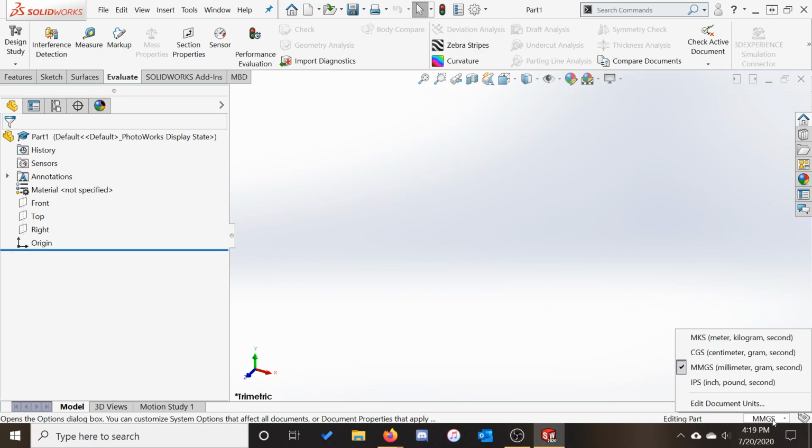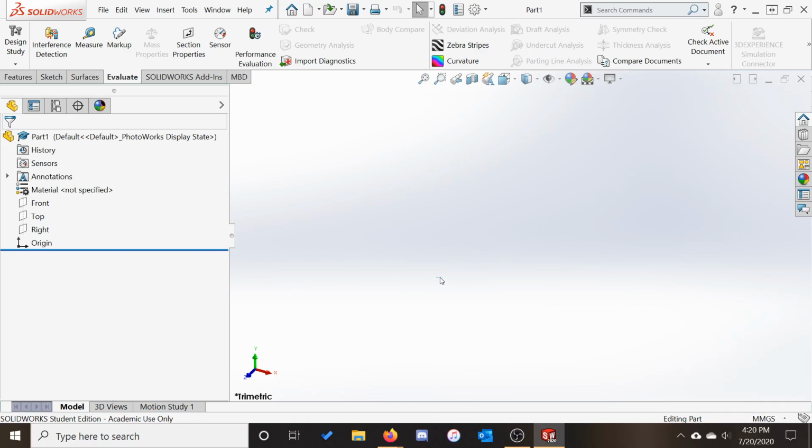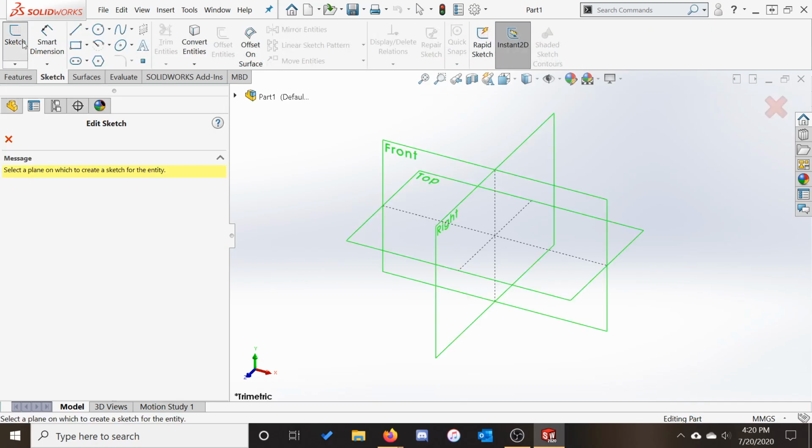The best way to avoid these kinds of problems is by starting your new document in the desired units. Let's get started with our very first sketch. To begin a sketch, select the Sketch button on the left-hand side of our Sketch tab up at the ribbon.